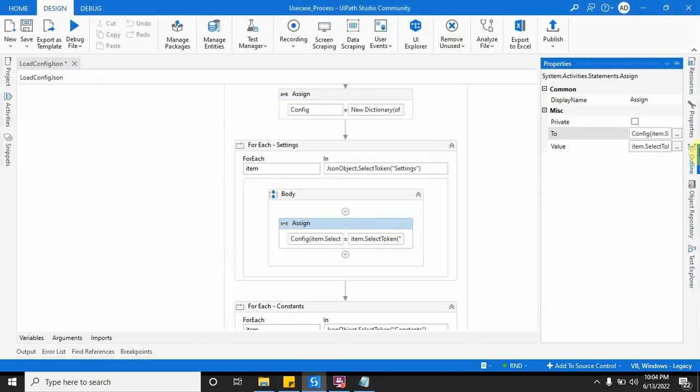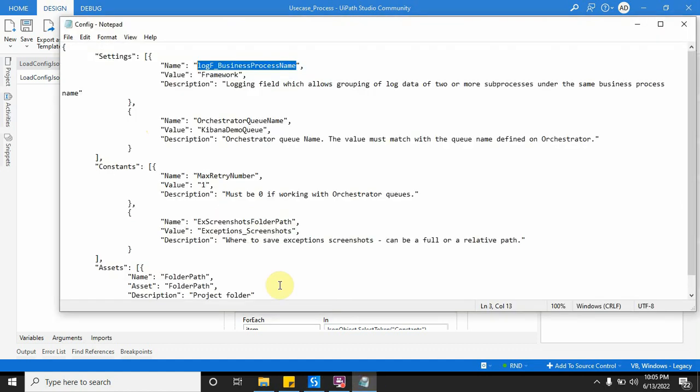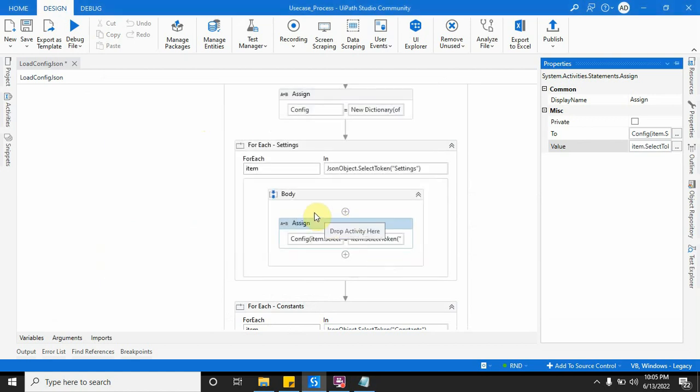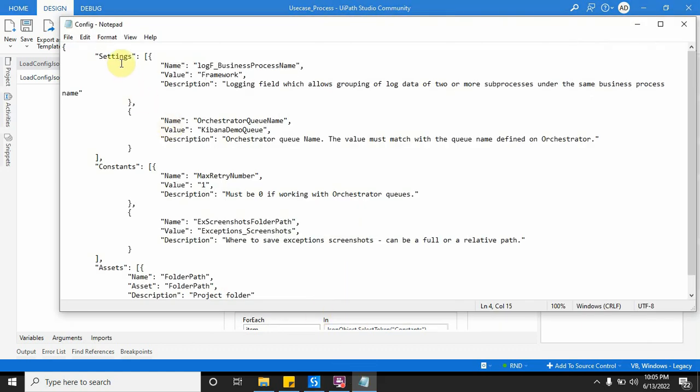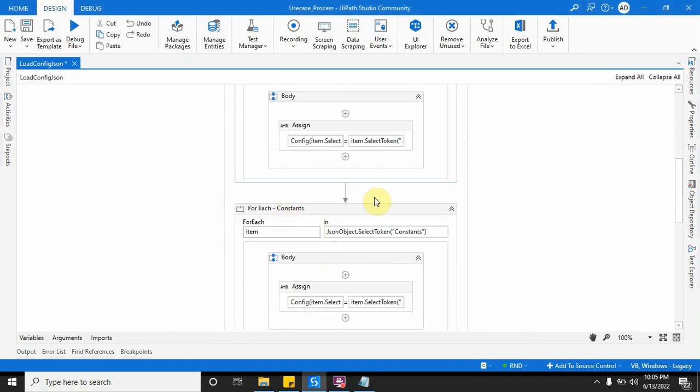Similar way, to the right, I am going to store the value also. The value will be framework here. So if you see, I have to write it here as item dot select token in the bracket value dot toString dot trim. Now in this for each, you will see that all the names and values will be stored in the dictionary as key and value pairs. Once we have done with the settings, let's go to the constants.